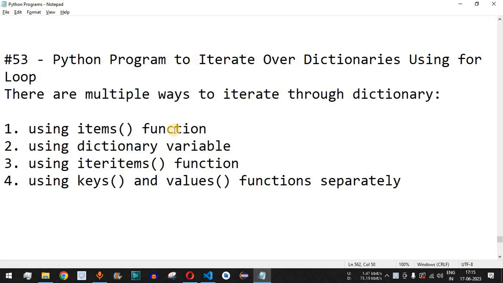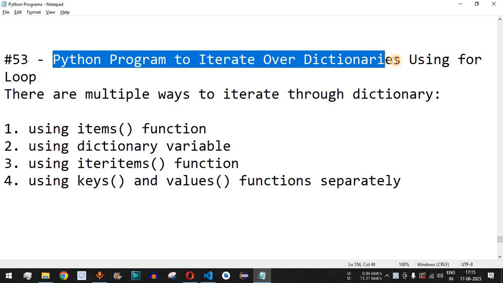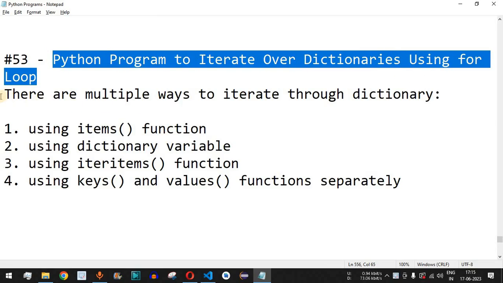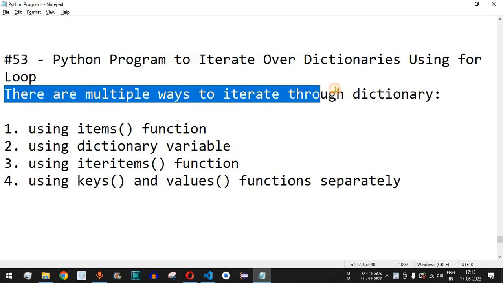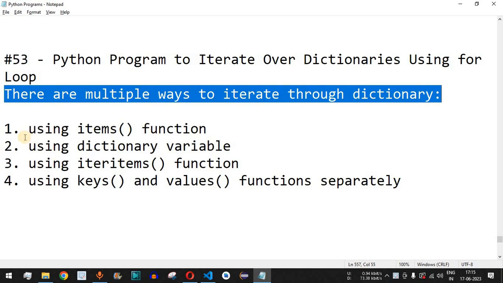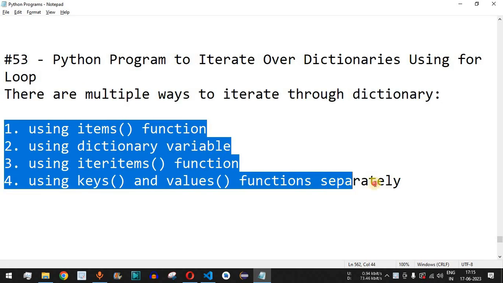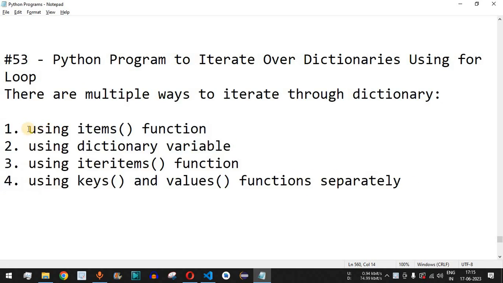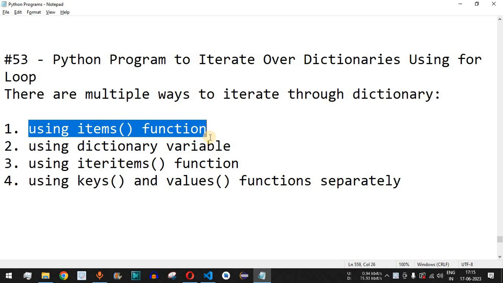Hey, what's up guys? Welcome to another video in which we are going to write a Python program to iterate over dictionaries using a for loop. So guys, there are multiple ways to iterate through a dictionary. So we are going to check all these ways with the help of examples over here. The very first way is to use the items function in order to iterate through the dictionary. So let us check that.